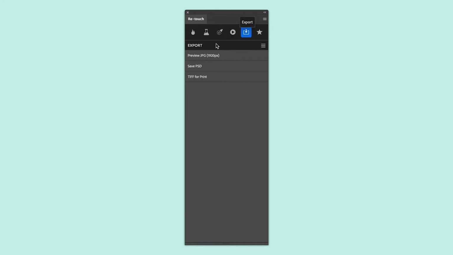Next category would be the export preset. And the export add-on is a very powerful tool, but it needs a little bit of adjustment.